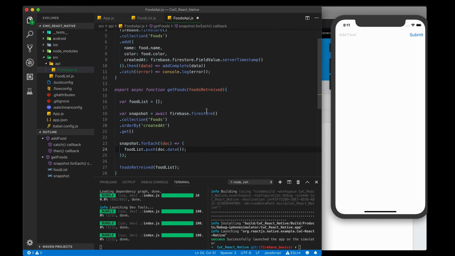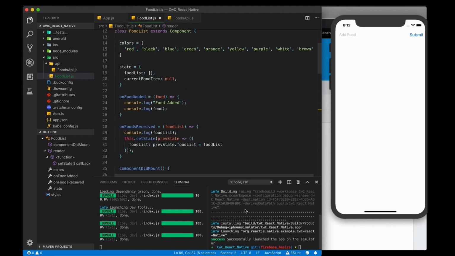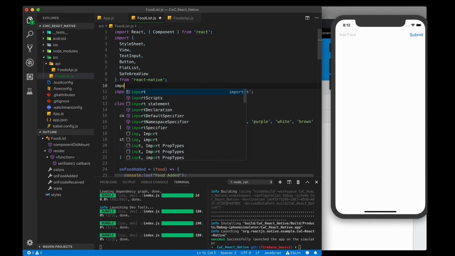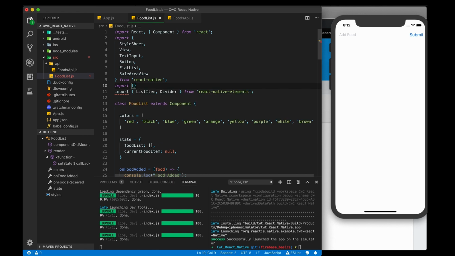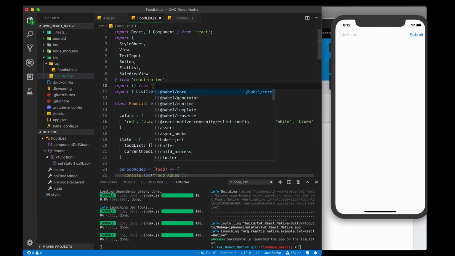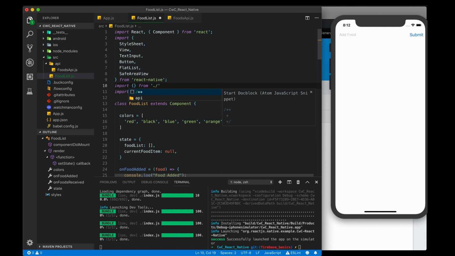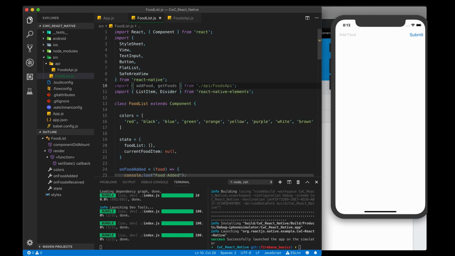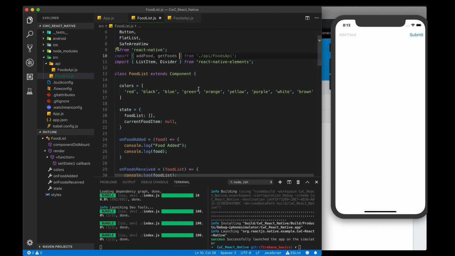So how do we actually implement this stuff in our food list? So let's add our imports here. For our foods API, these are named imports, so we need to actually specify them with brackets here. We'll do that in a second. And from our API.foods API. So the first one is named add food, and the second one is named get foods. So we have our functions here. Let's do get foods first.